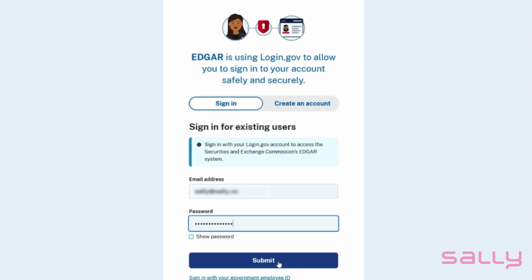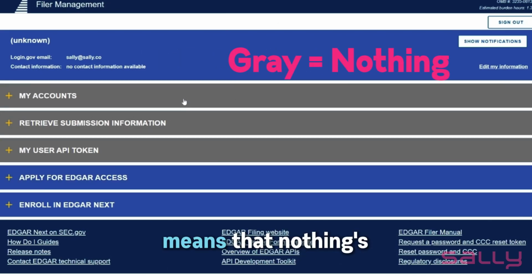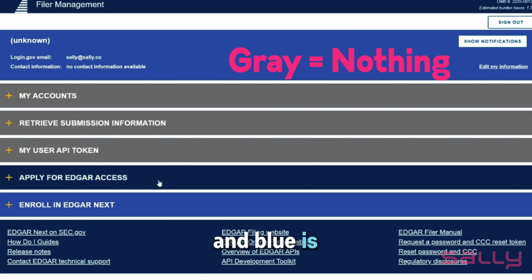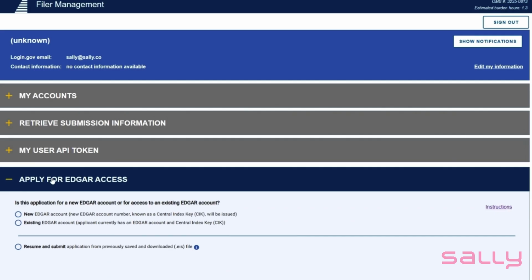Hit submit. Once you log in, your account's going to look something like this. The brown typically means that nothing's there yet, and blue is links that are live and can be used. So what we're going to go for here is apply for EDGAR access, because that's what we're doing. We're trying to get that CIK code so that we can then use the EDGAR system to file our Form D. So we're going to apply for EDGAR access.